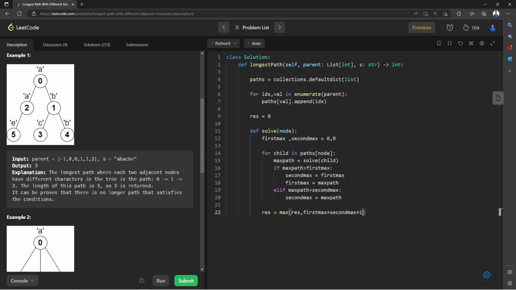And guys, one thing I have done wrong here. Did you notice that we will do this only when we don't have the same character? So we have to use one more condition, that is if s of node is different than s of child, right? Then only you can perform this, otherwise you will have a zero value. All right, so we can say like this. Once we have done this, now we have updated our result as well. Now we can return our this particular path.